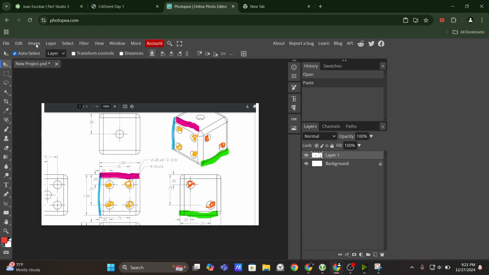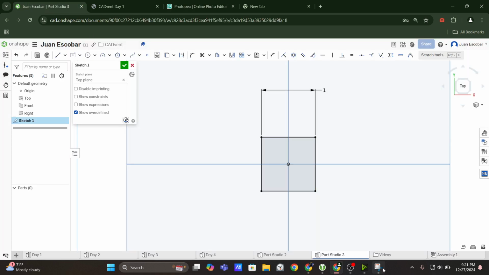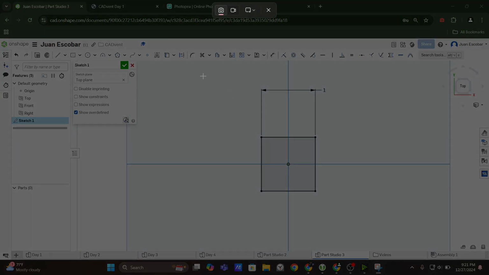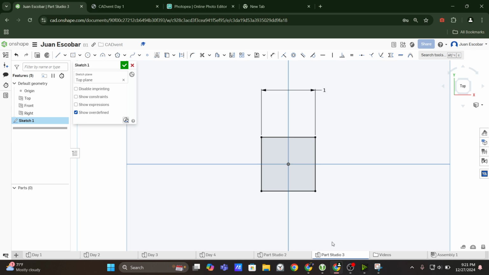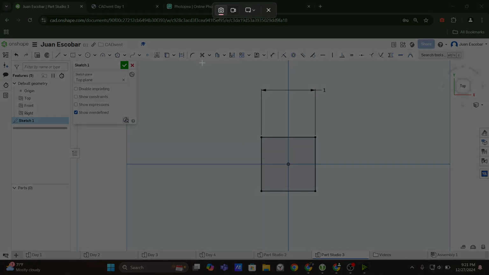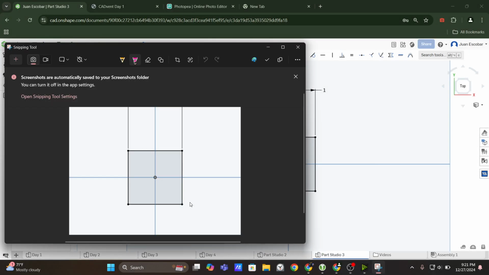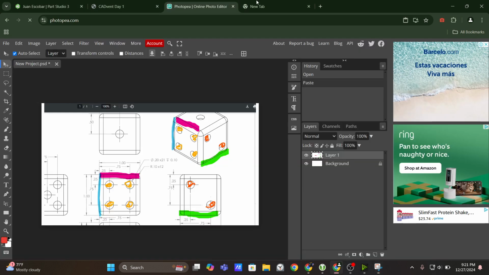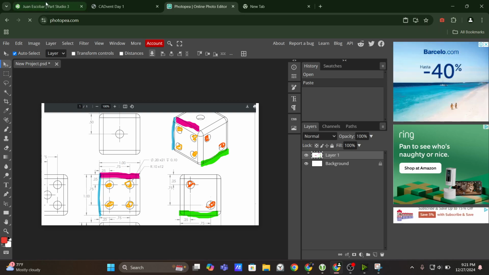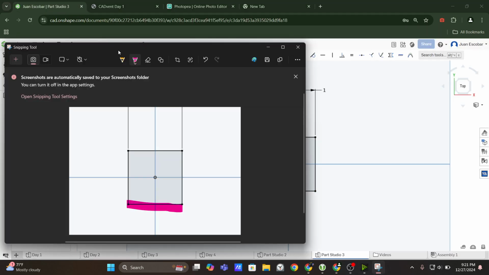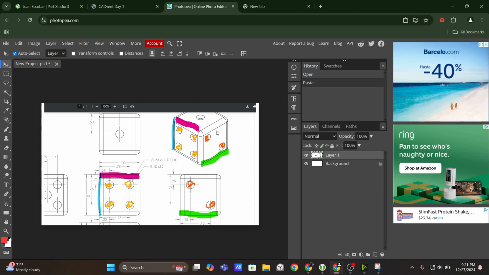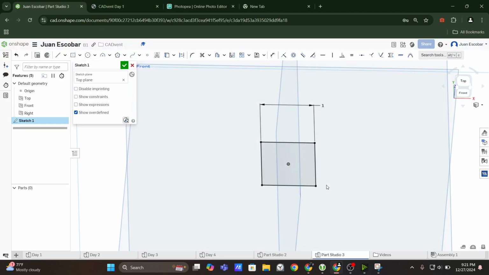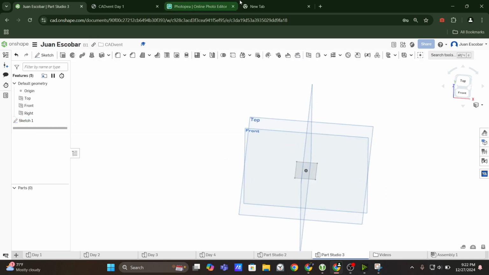Okay, but we have this view, right? And if we look at the top view now, which is a view from the top, if you imagine looking at the cube from the top, this pink over here is going to be this dimension, right? And then the green is going to be this dimension over here. So we're just making a top view with these dimensions that we found in our drawing. So it's 1 inch by 1 inch by 1 inch. Now we have the base of our cube, and now we're going to extrude it to the height.